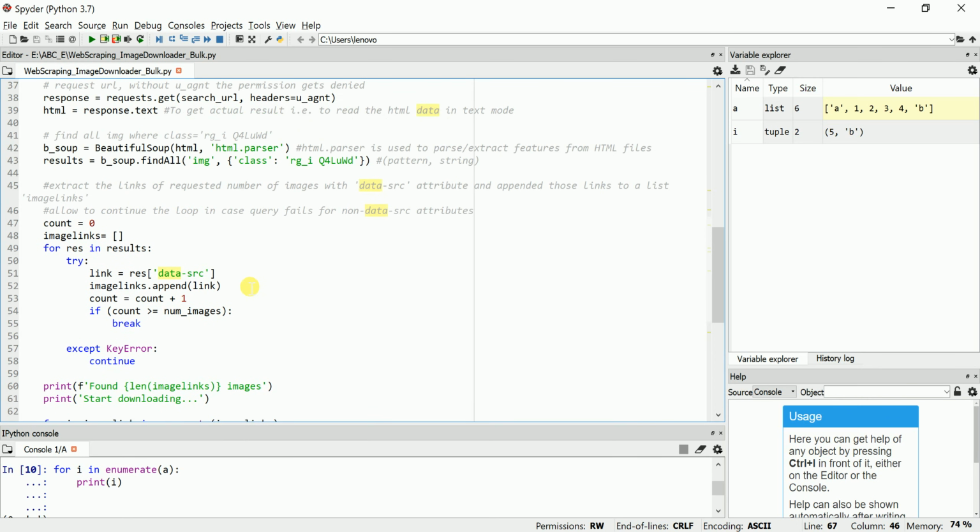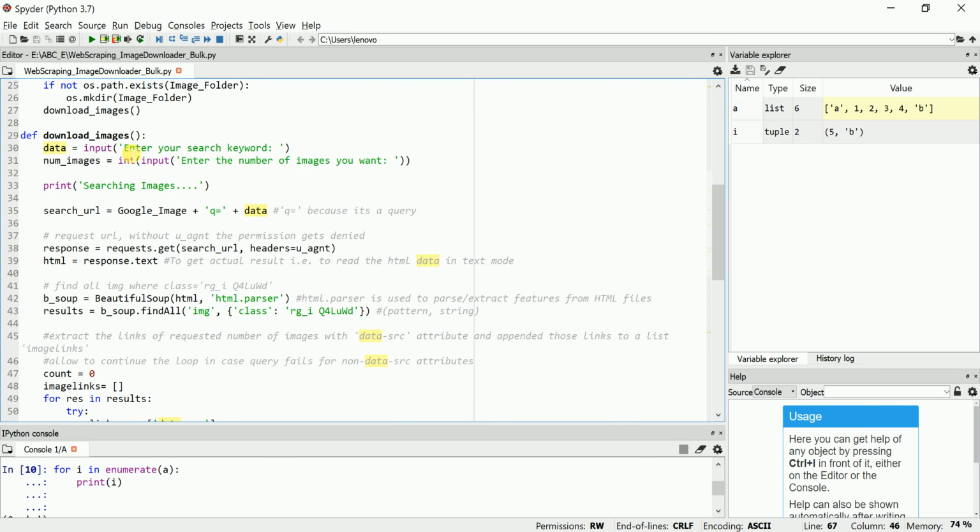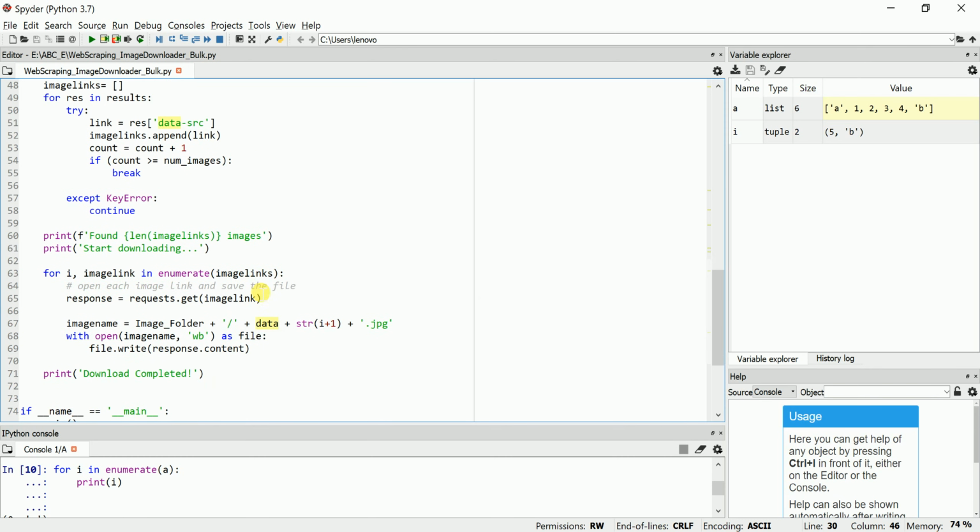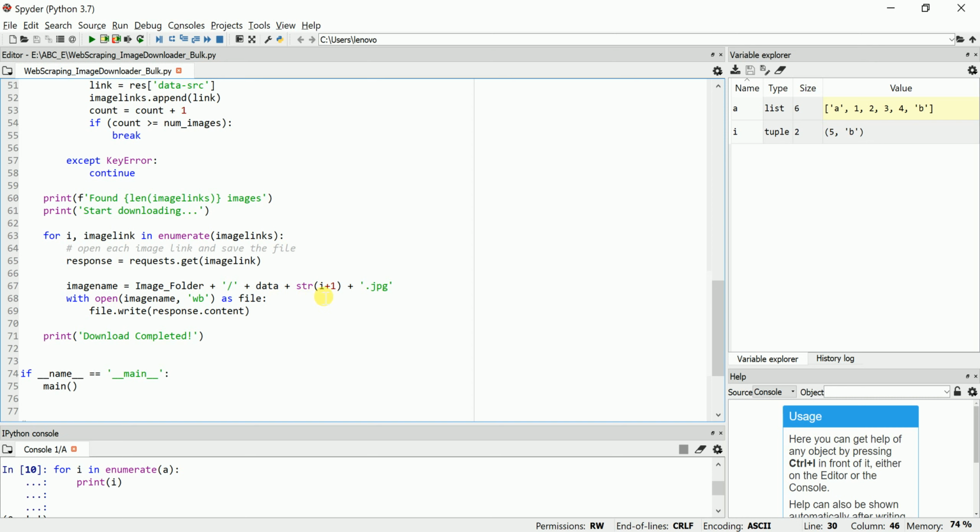See, data, I can show you here. Data is equal to enter your keyword. If I am giving the keyword dog, then my data here will be dog, and I am concatenating it with str(i + 1), that means index value plus 1. I don't want my image to start with dog 0. If I am giving the keyword dog, it should be dog 1, and I am saving that in .jpg, jpeg format.